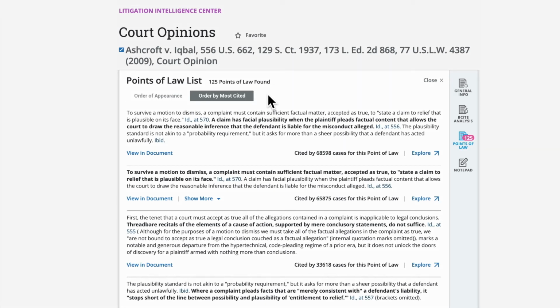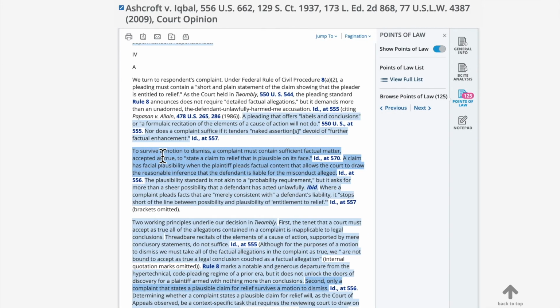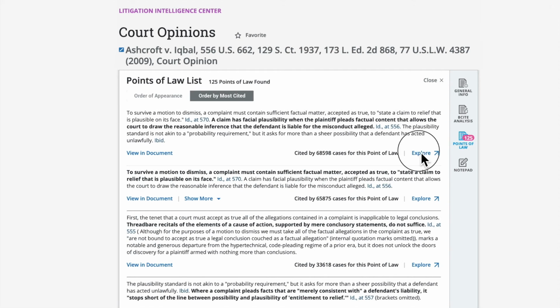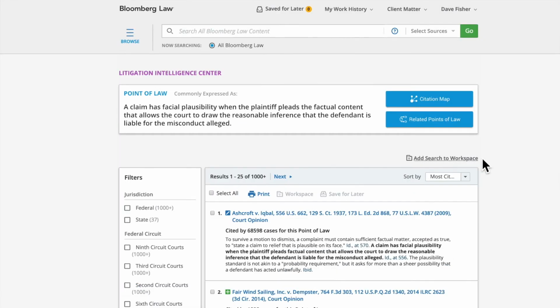The legal principle will be in bold, and surrounding text of the opinion will also be included in the extract to provide more context. You can view the point of law in the text of the opinion by clicking View in Document. You can also click Explore to view the point of law in more detail, including the other court opinions that developed it.